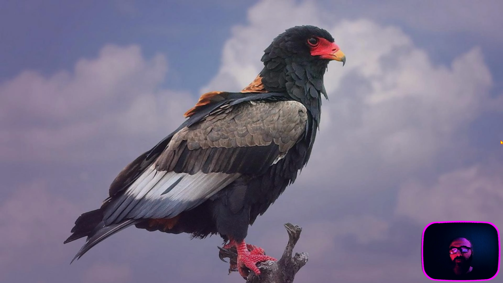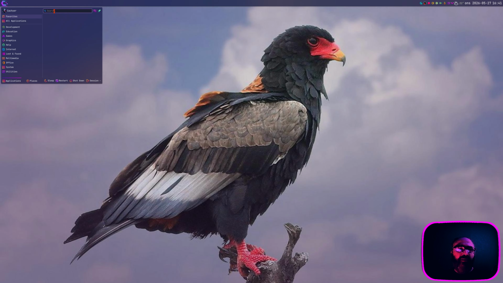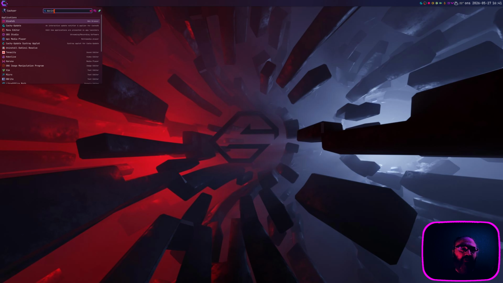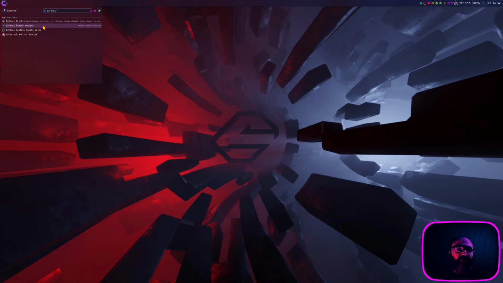So without dragging this any longer, here it is, the icon on my dock. And let's search for DaVinci, for example, in the applications launcher. So I've installed this one. It's the Studio version.